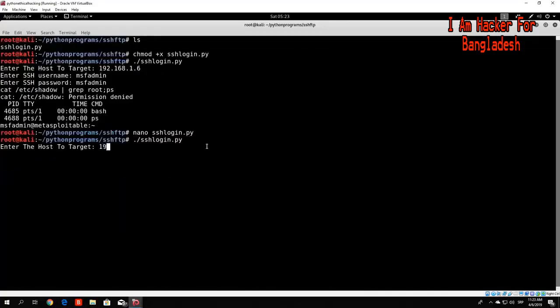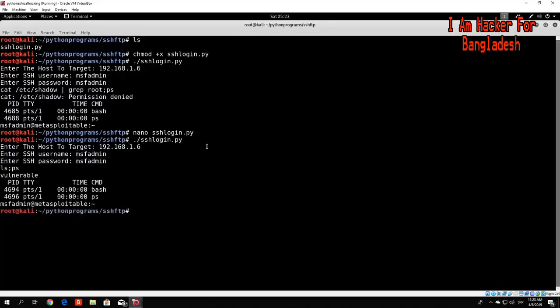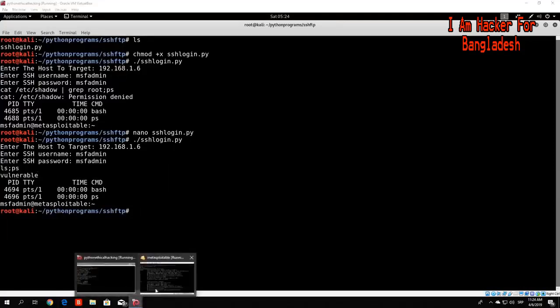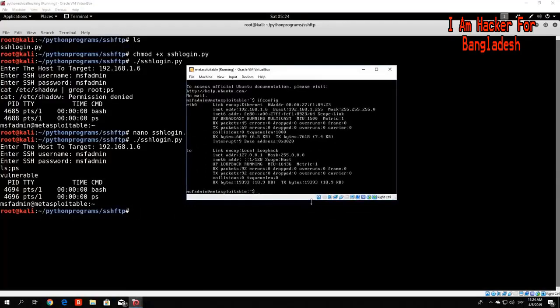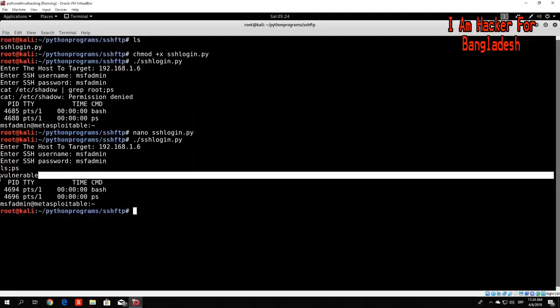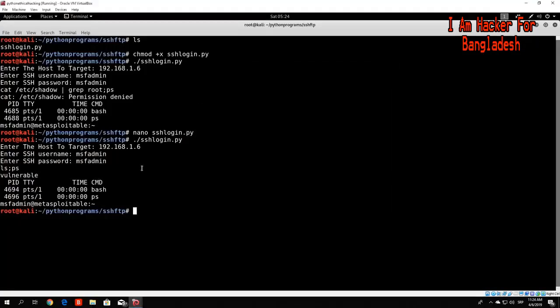So if we specify everything once again, .1.6, msfadmin, msfadmin, we can see that the only directory in that target is the vulnerable directory, which really is the directory on our Metasploitable. If you just type ls on my Metasploitable, you can see there is vulnerable right here as well as here. So we successfully coded a program that can log into SSH and execute some commands and bring the output of those commands back to us.